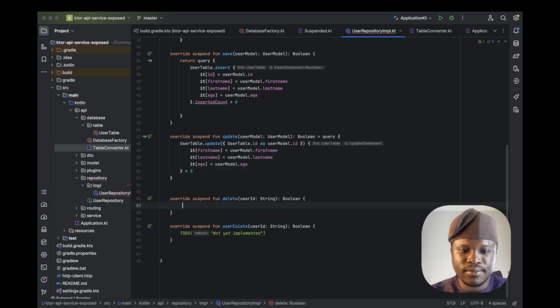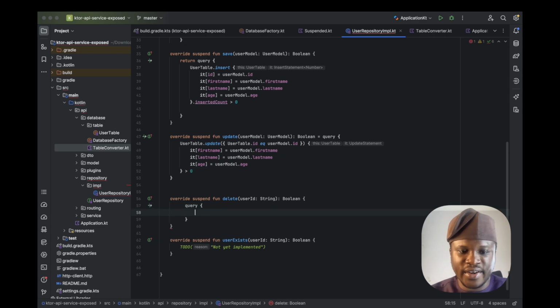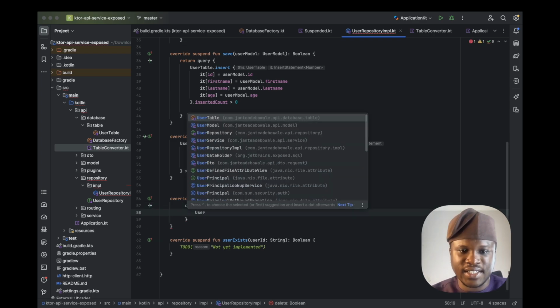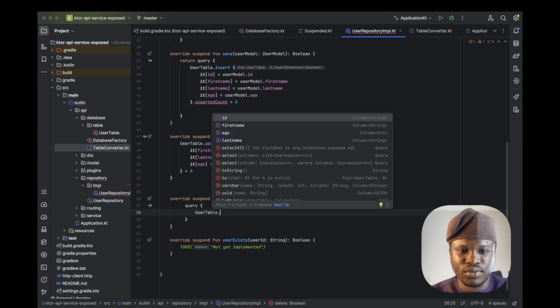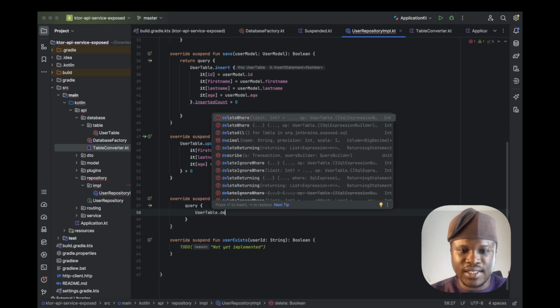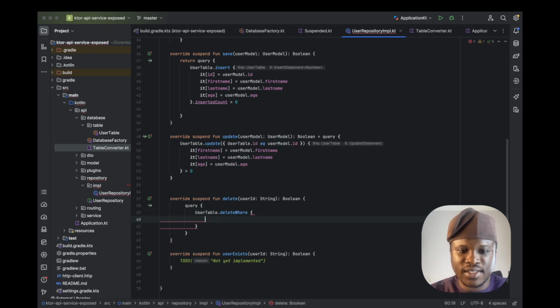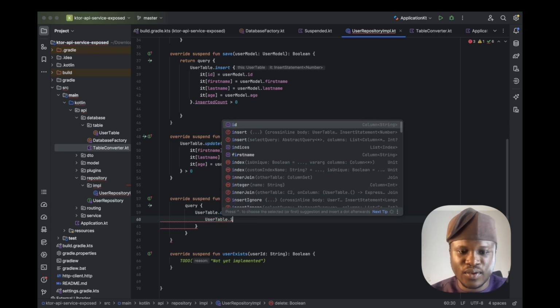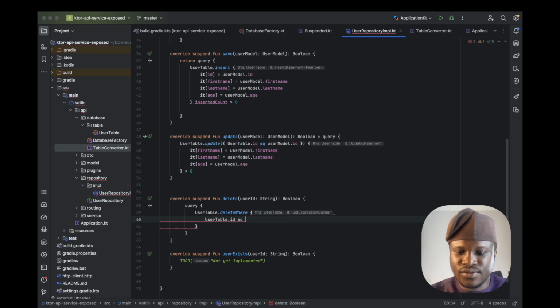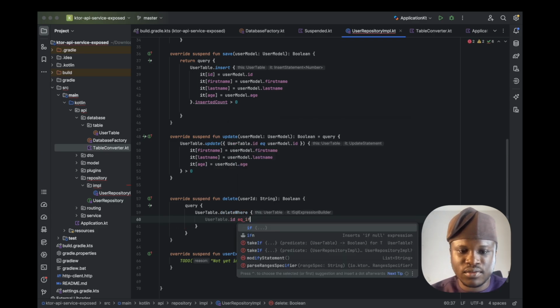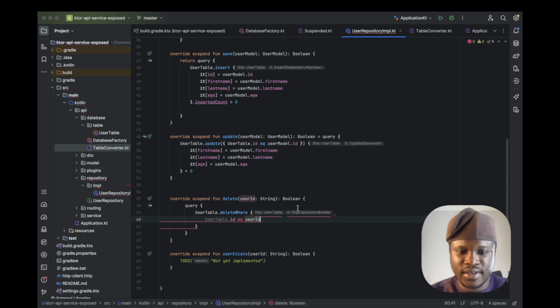Then to delete, we have query here. To delete, we call the extension function on user table. Delete, you can delete where with a condition, right? And we are deleting where user dot id, infix function equal to user id. Yeah, can we report this?